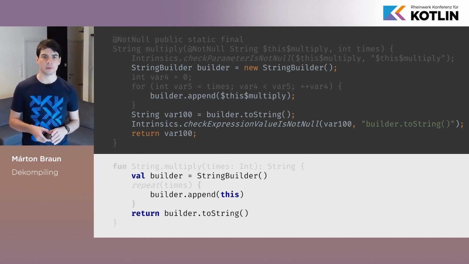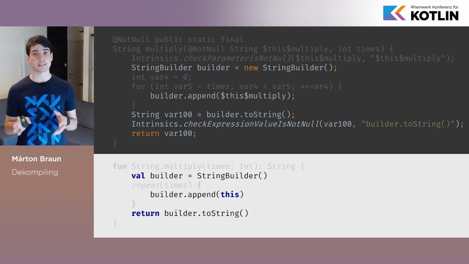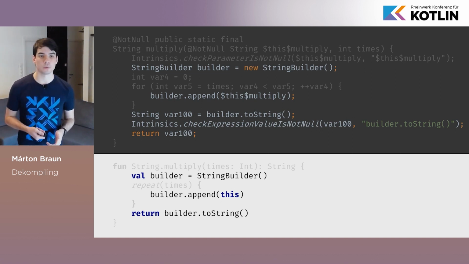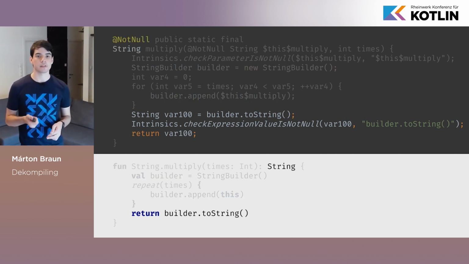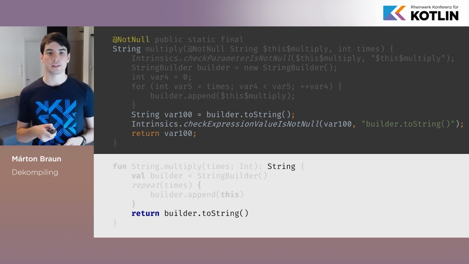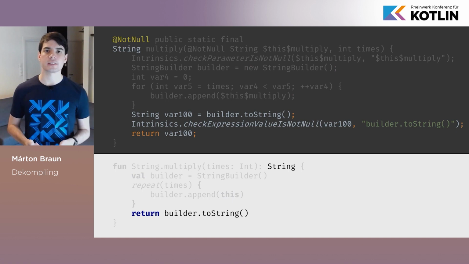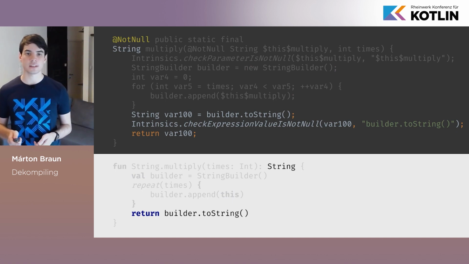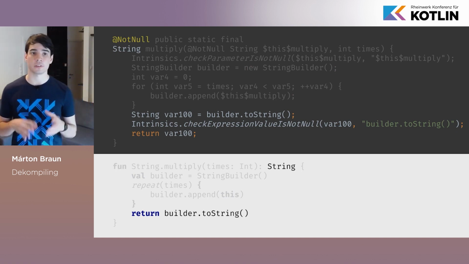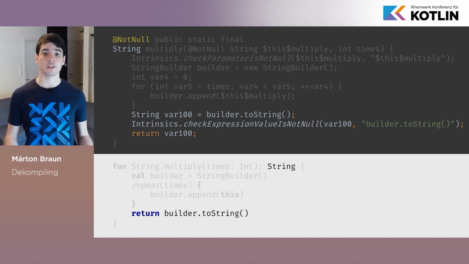So the builder.toString expression isn't being returned directly. Instead, it's saved into a local variable first, and we're passing in its value into another intrinsics call. So this call is injected here because we are promising in the Kotlin code to return a non-null string, but StringBuilder is a Java-based API. So when it tells the Kotlin compiler that the toString method is going to return a string, the Kotlin compiler cannot be sure that that's going to be a real string instance. It might just be a null value.